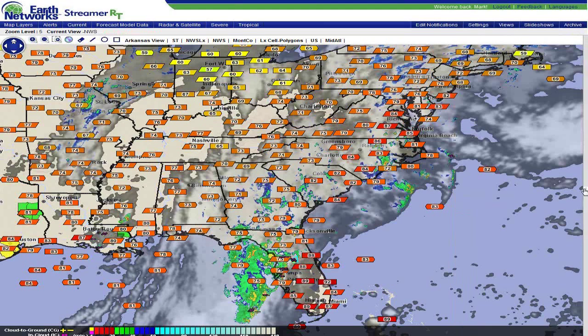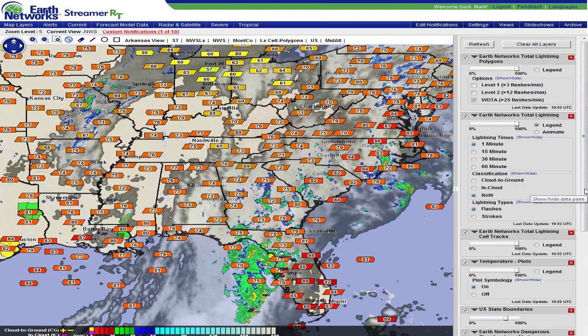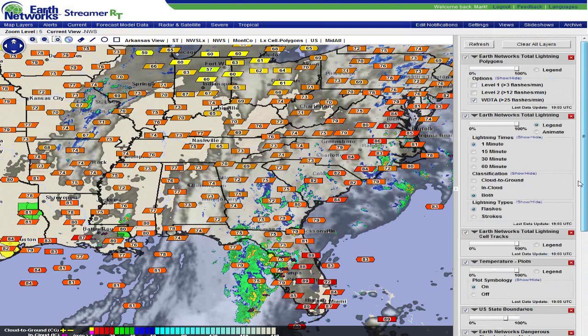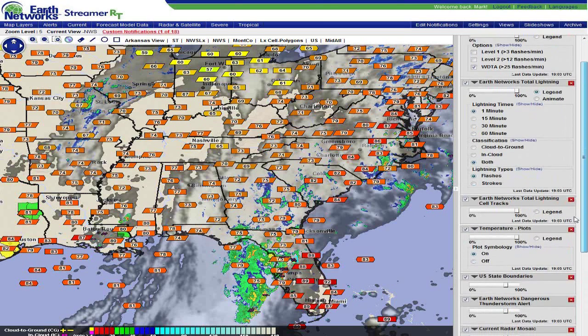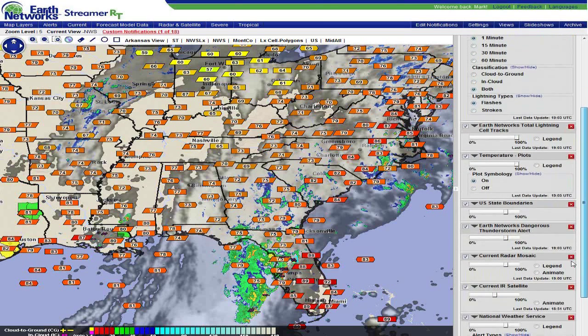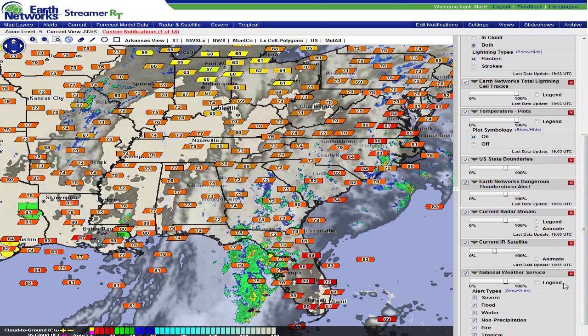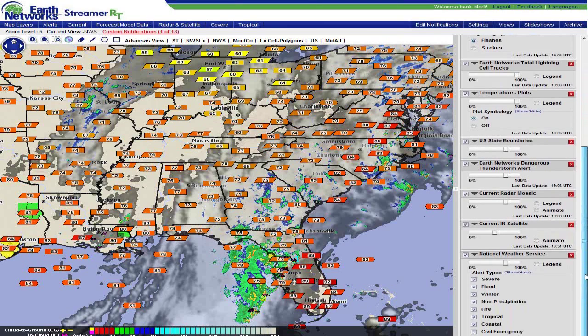You can have it off when you get your data layers set up. When it's open, it displays the various data layers that are currently plotted on the map. You can see here that I have some lightning data. I have some plots of current temperatures, some border files, radar, IR satellite, and National Weather Service alerts as well.